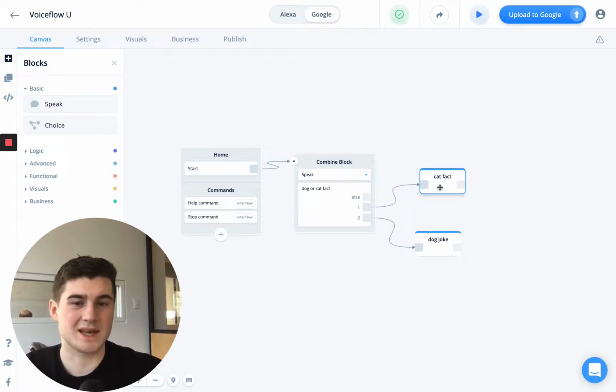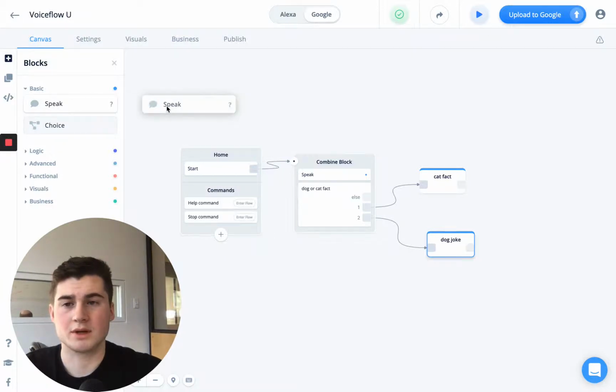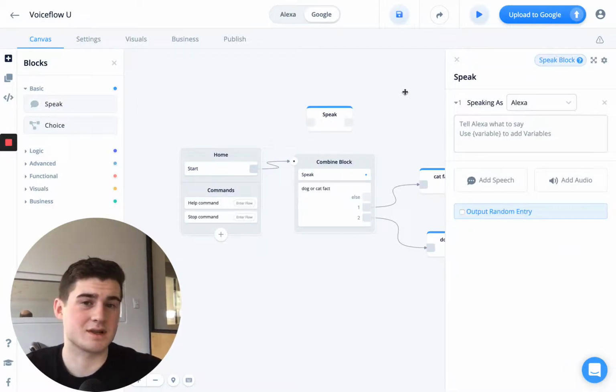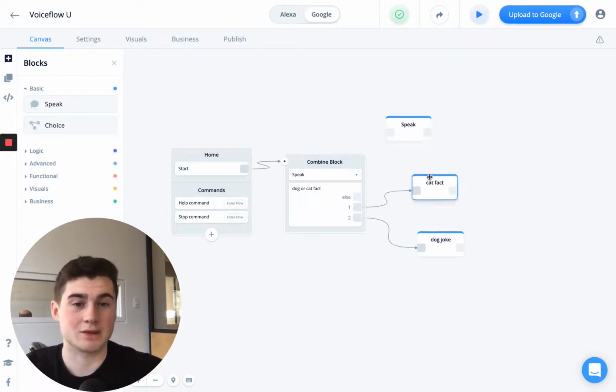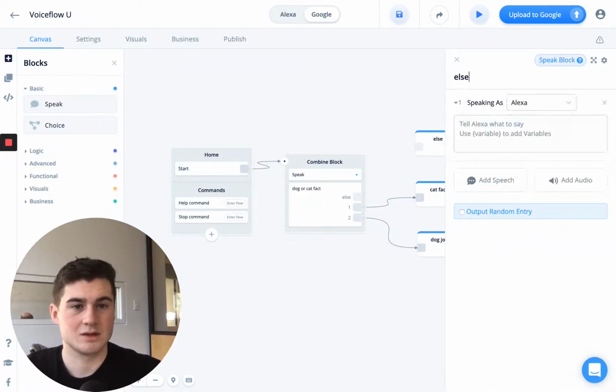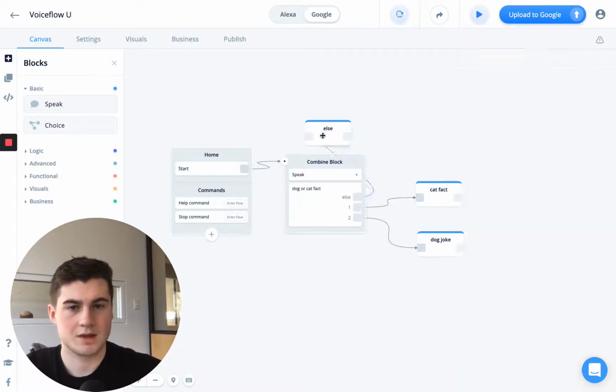And now we do have this else block on our choice block. What we can actually do with the else is if the user says something that isn't cat fact or dog joke, if it's a completely unexpected response, we can actually create a handler for that. So I'm going to label this block else, and we're going to tell the user, please say cat fact or dog joke. And we're going to bring this up here, and we're going to link this up.